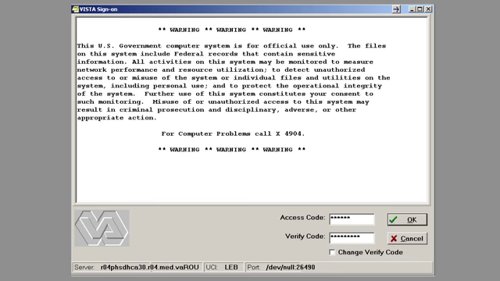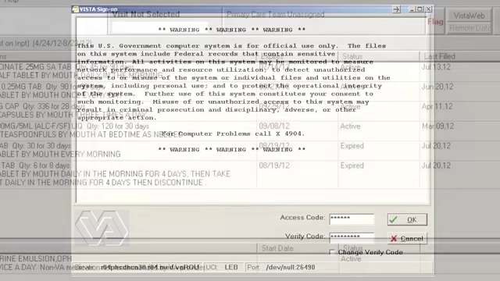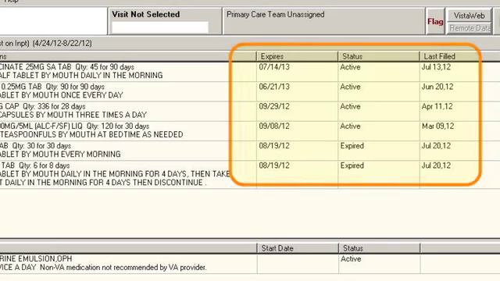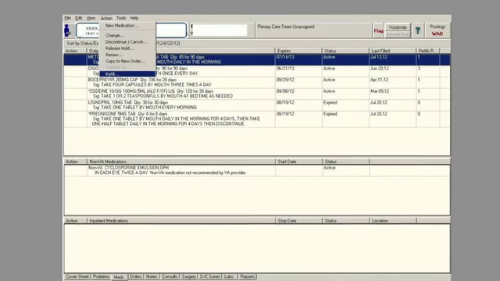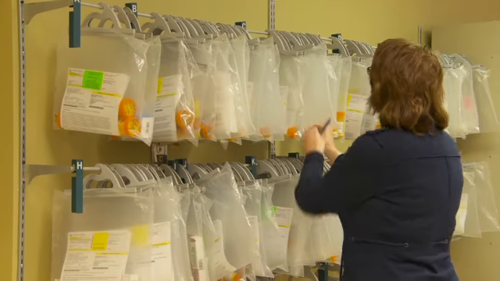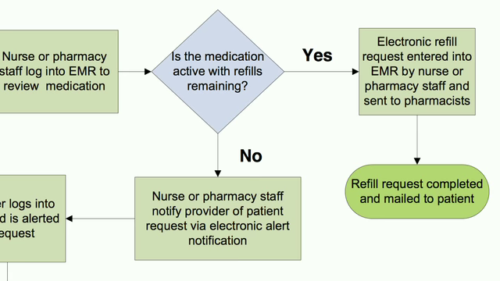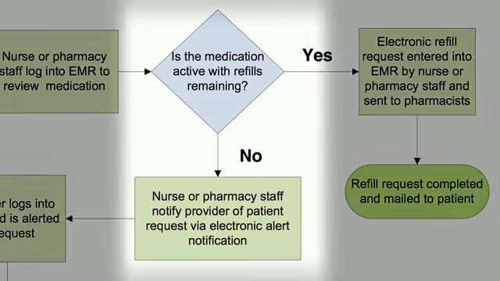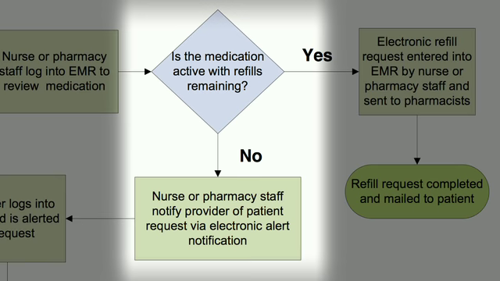or mail. After receiving the request, the technician logs into the electronic medical record, or EMR, sees that the prescription has refills available, and enters a refill request that is sent to the pharmacists. The prescription is then filled and mailed to the patient. Let's go back to decision point number 1 and look at the process followed when no refills are available.